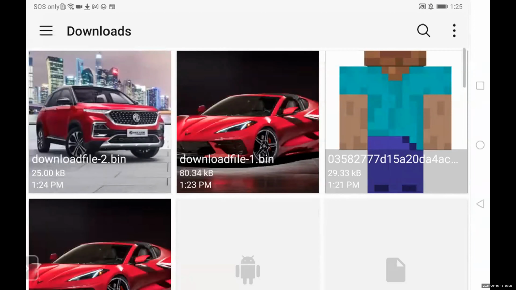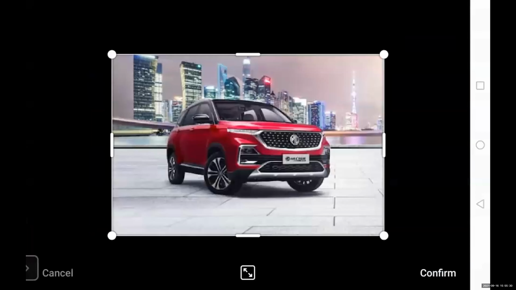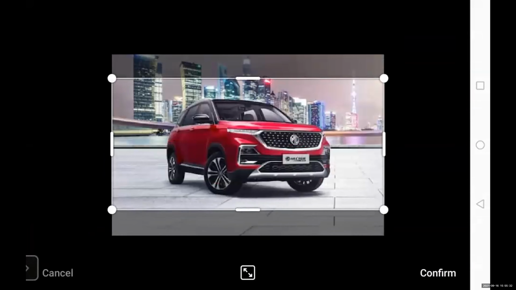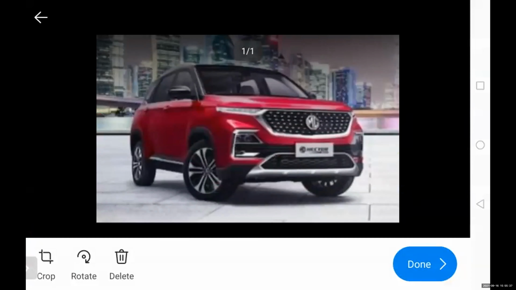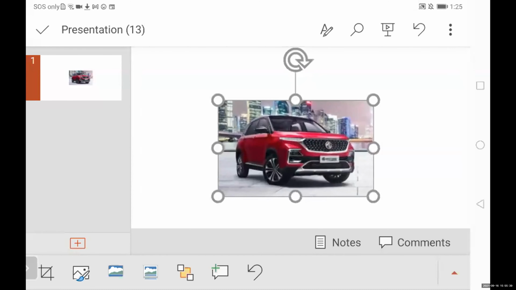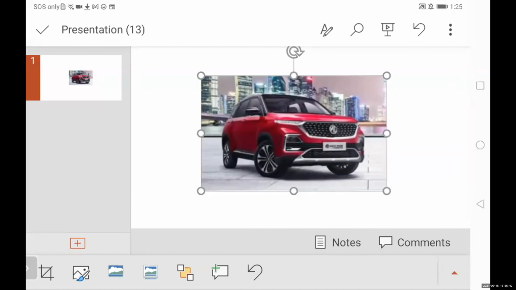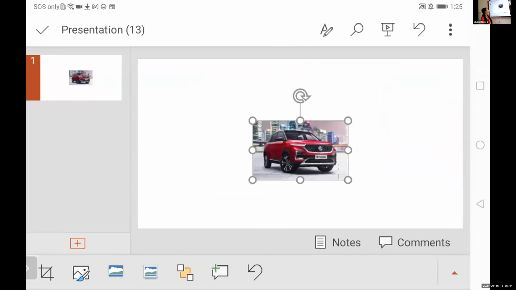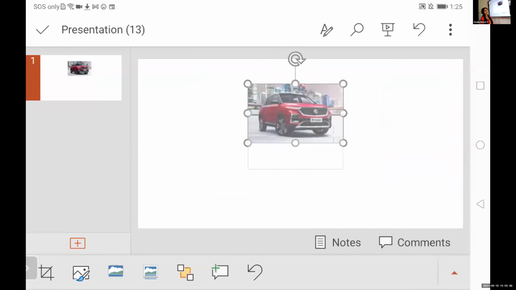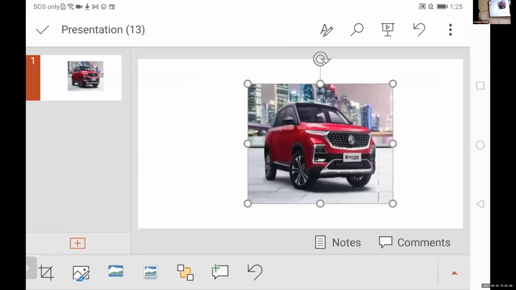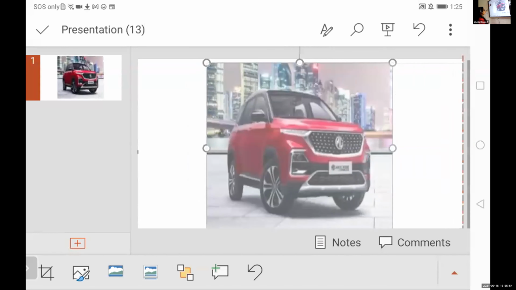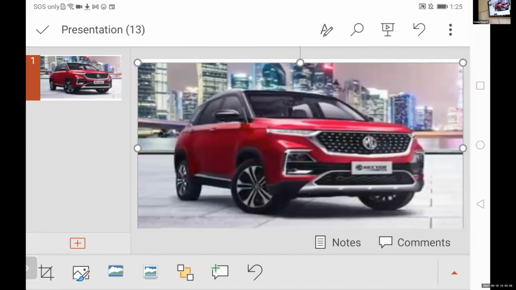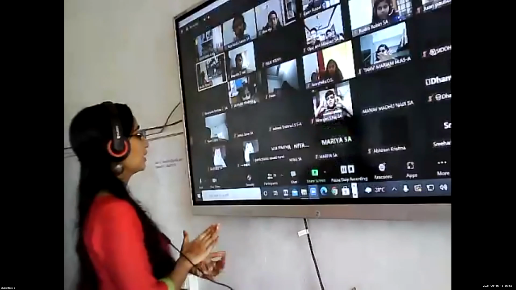Now I downloaded the photo, so I take download. I select the image, and if I want, I can crop the image so it is smaller or bigger. Then I press done and it comes here on the slide. So this is how you can insert an image when you're using a phone. Is that clear for all those using phone? Thank you, Manav, for sharing the screen. Very good. Excellent. Very well done. Thank you, ma'am.